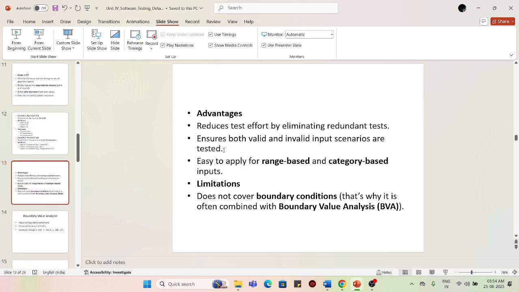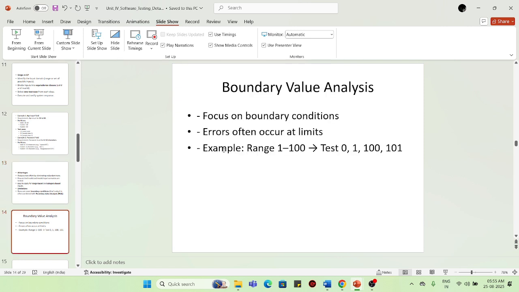Okay, that is equivalence partitioning. The advantage of this is that it reduces the test effort by eliminating redundancy and ensures both valid and invalid input scenarios. It is easy to apply to range-based and category-based input. But the drawback is that it does not cover the boundary condition. Okay, that is, it does not cover the boundary condition.